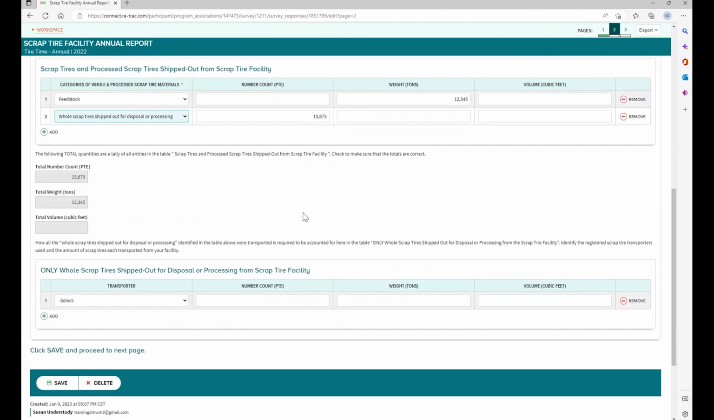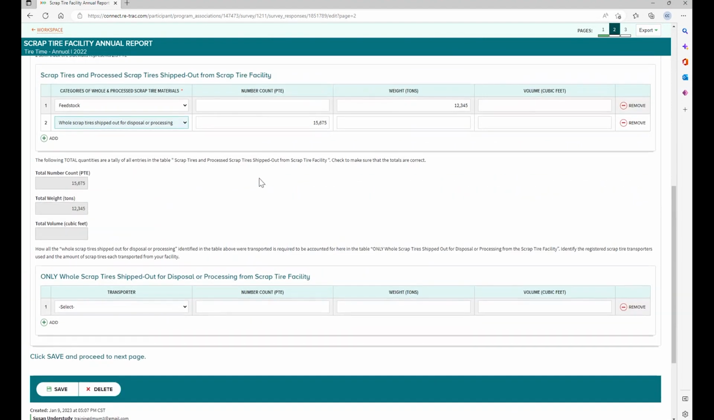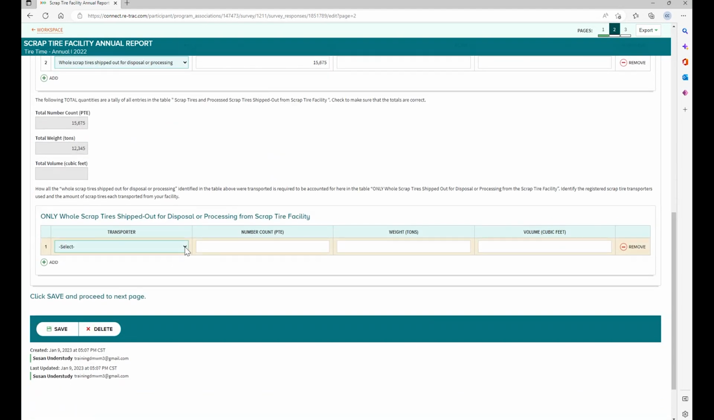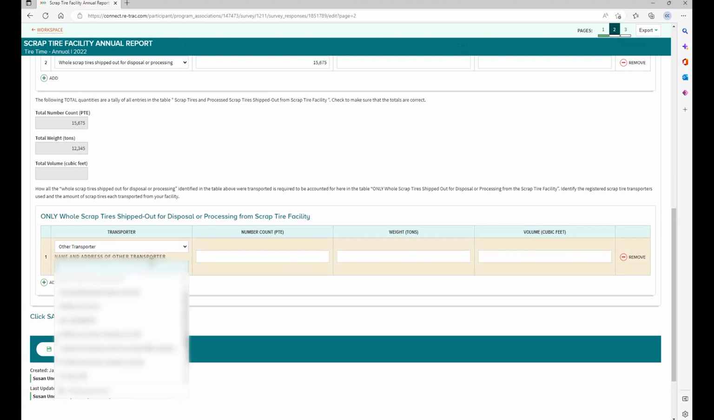In the table called Only Whole Scrap Tires Shipped Out for Disposal or Processing from Scrap Tire Facility, you should only identify the transporters that hauled whole scrap tires from your facility that were categorized as whole scrap tires shipped out for disposal or processing in the previous table. So I do have a category from the previous table called whole scrap tires shipped out for disposal or processing. And so I'm going to identify the transporter that took those tires for my facility. I'm going to click on Other Transporter and list my transporter.